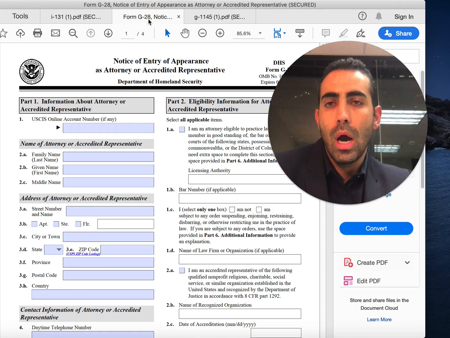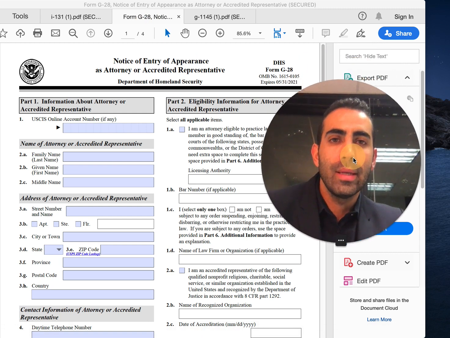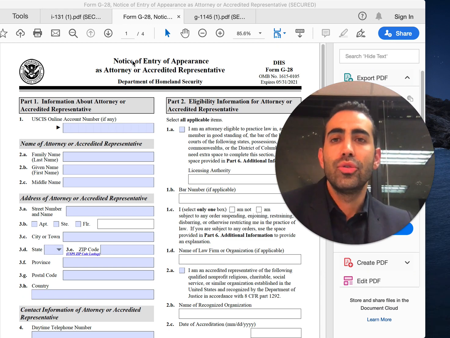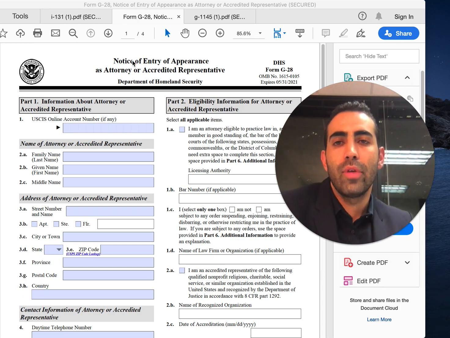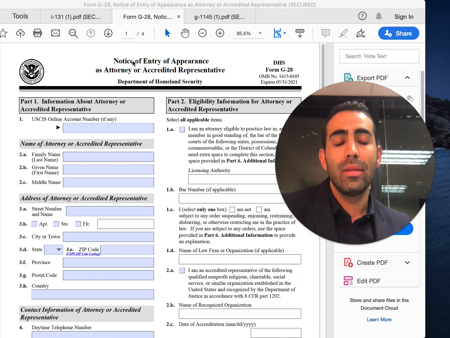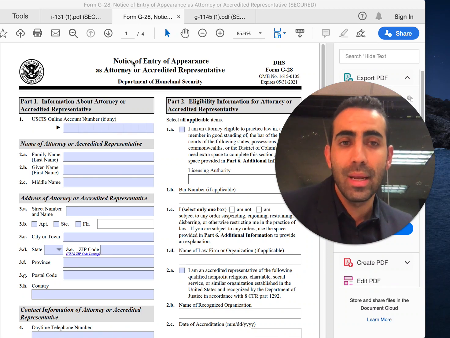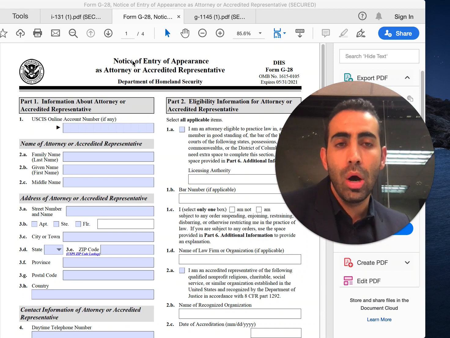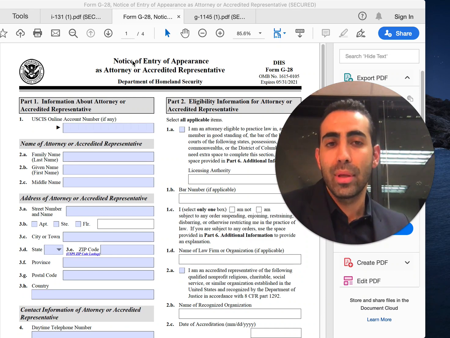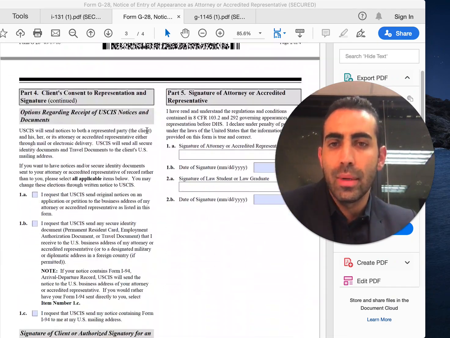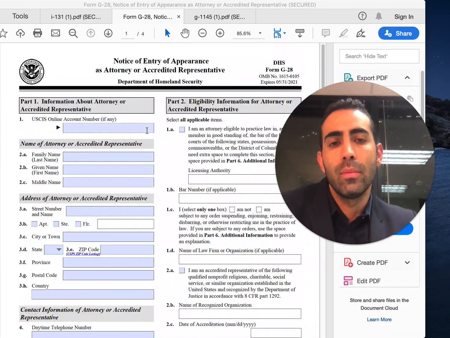So the other form that we include is a G-28. The G-28 is also called the Notice of Entry of Appearance as Attorney or Accredited Representative. And basically, this is the form that an attorney needs signed by their client so that they can show USCIS that they have an attorney that's representing them. So this is the form that shows that you, as the client, are authorizing an attorney to submit an application on your behalf. The attorney fills out this form, and then you sign it, and that's what this form is for.